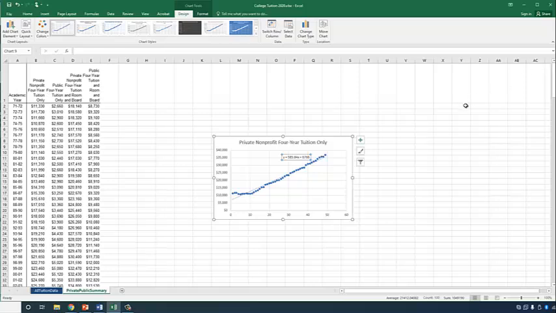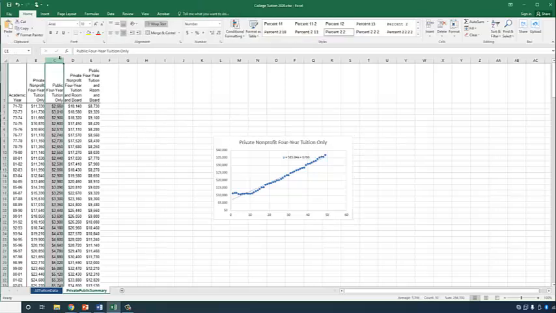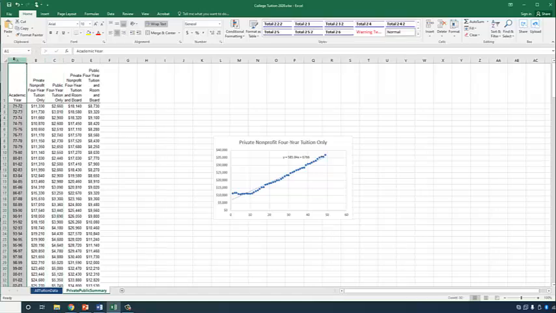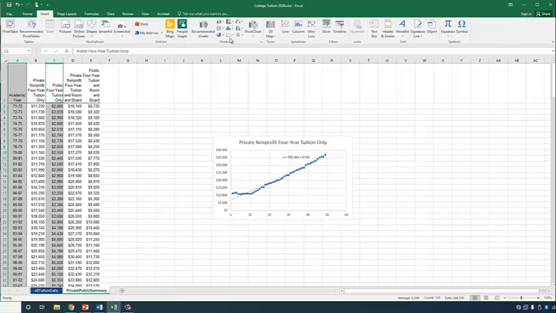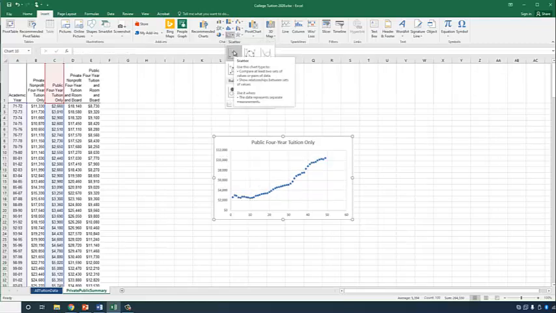Okay, now we're going to do the same thing. We're going to create a scatter plot and a best fit polynomial for our public 4-year tuition only. So I need column A, and then I'm going to hold down the control button so I can select just columns A and C. And I'm going to go back up to Insert. And the charts, I'm going to pull down so that I can get a scatter plot for this data.